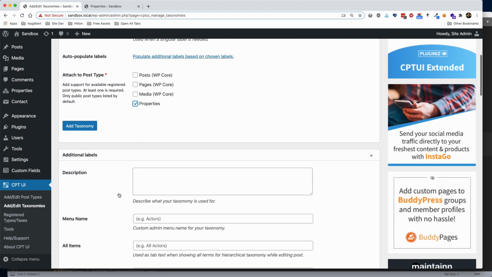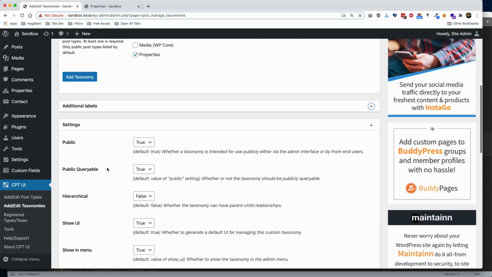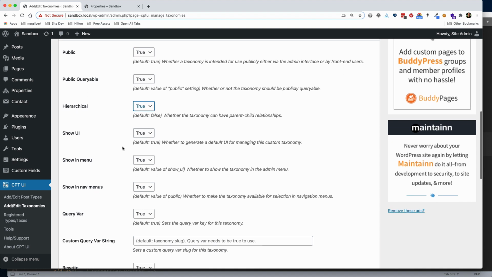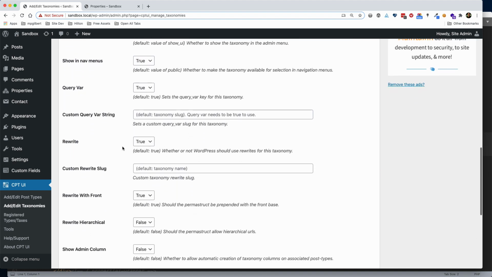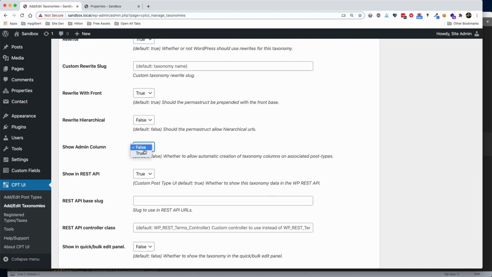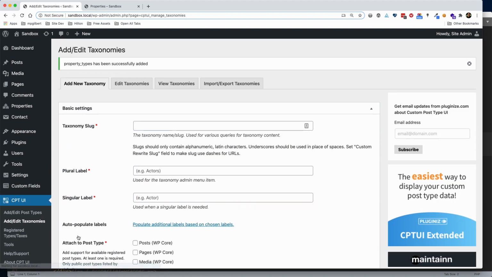And I'm going to scroll down a little bit. We don't need to set any of these additional labels. I'm going to collapse that and then come down to hierarchical. I'll turn that to true. And then the other thing we need to select is show admin column. I'll turn that to true. And then I'll click add taxonomy.